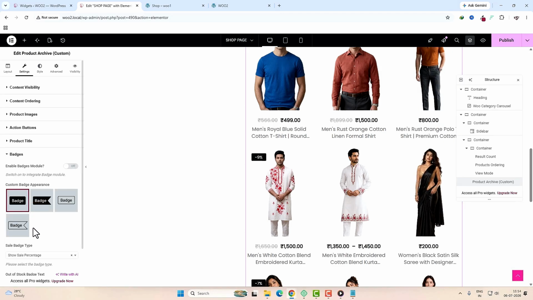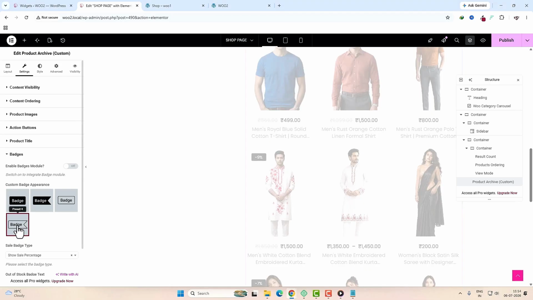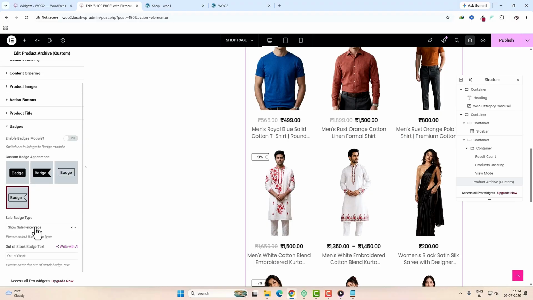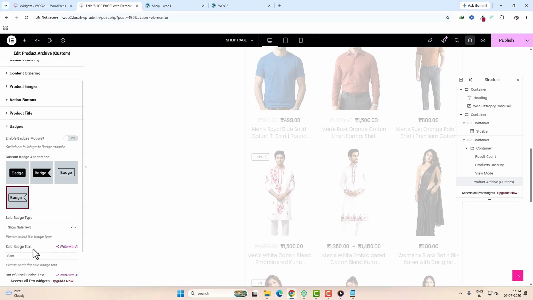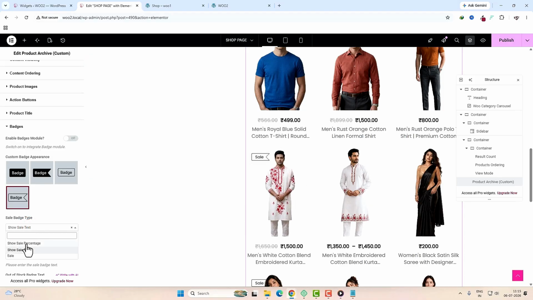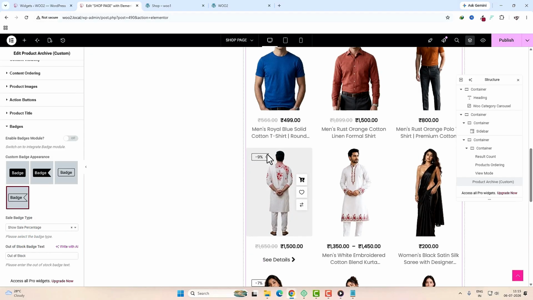After that, badge. Which type of badge you want, you can select from here. Suppose I want this style. As you can see, the badge totally gets changed now. After that, sale badge type. You want to show the discount percentage or you want to show the sale text. Suppose I want to show the sale text. As you can see, now only sale text is showing, okay. And if I choose the percentage, then the percentage of the discount available is showing here.